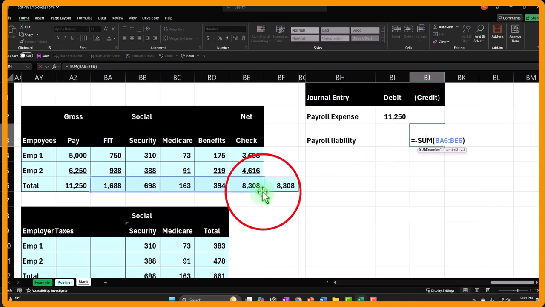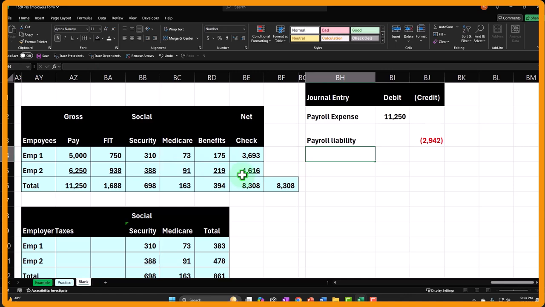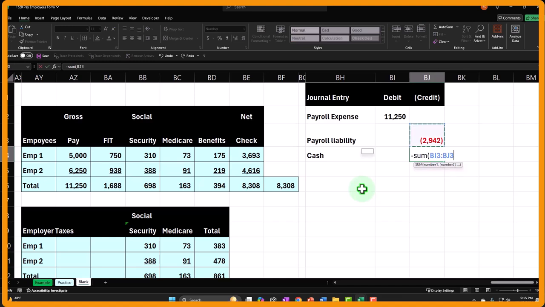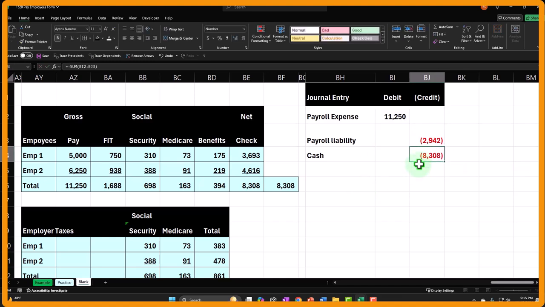Because, wait a sec, I took in the total here. That's too big. That goes from here, not including it. So it includes the FIT, Social Security, Medicare, and the benefits, not the net check. All right, so then the checking, or cash, we'll just call it, is going to go down by the difference, which is going to be that 8308. But instead of picking it up here, I'm going to use the good old plug formula, because in debit and credit format, like in the accounting equation, it balances. Debits have to equal the credit. So I'm going to say negative sum of these two, and we get the 8308.